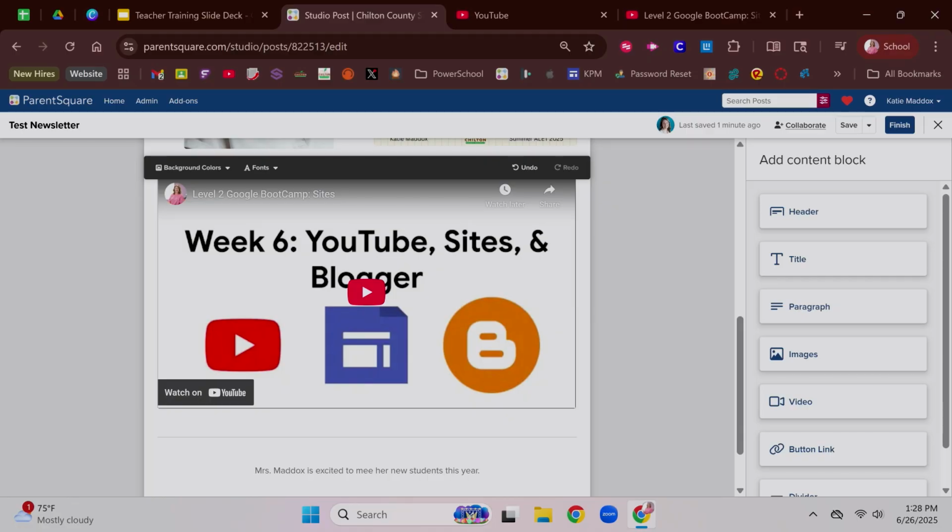The only thing I am not sure about is our 7 through 12 schools that have YouTube blocked. If we embed the YouTube video in here, will the kids still be able to watch it? We will have to test that out once school starts. But if it's being sent to the parents, and the parents are not on a school network, which they're probably not going to be unless they're teachers, then they'll be able to watch it, or the kids will be able to pull it up and watch it at home, and they'll still have the resource.